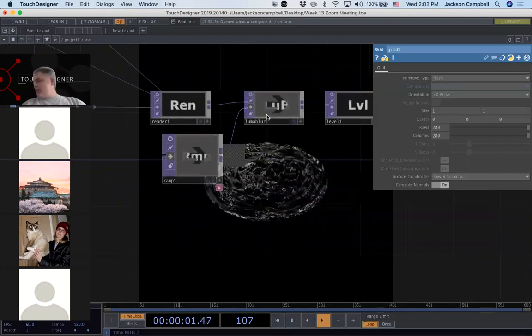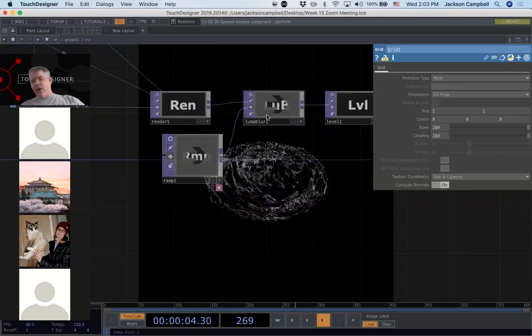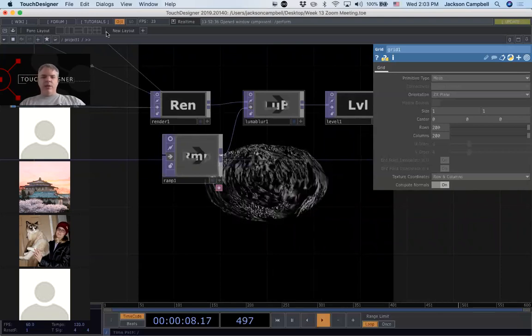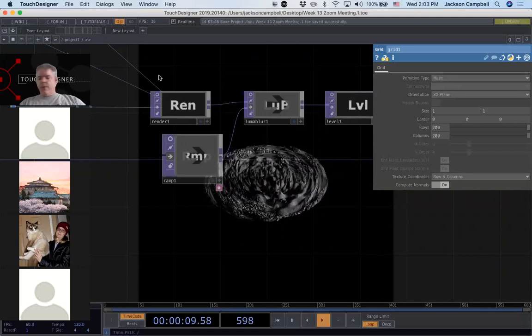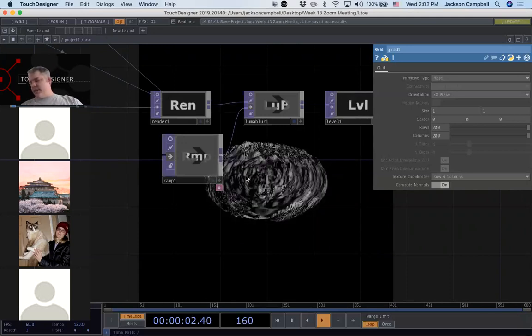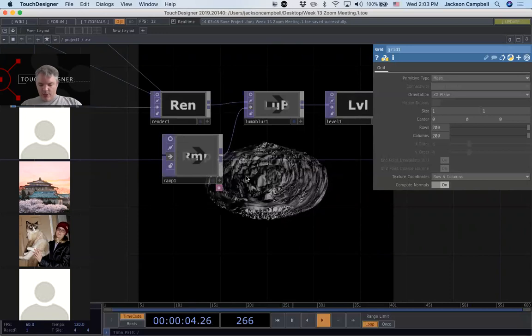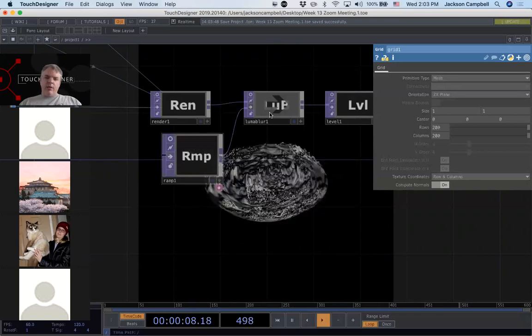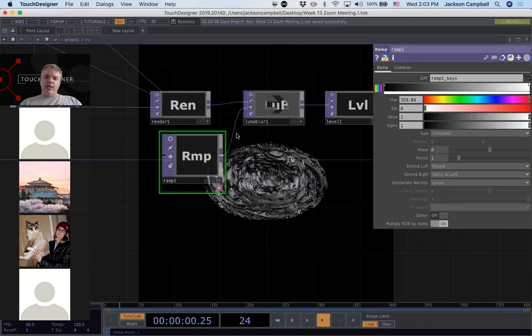So let's see here. And this is where it's really going to make, once you start adding the blur, let's go ahead and save. Once you start adding the blur, that's where the processing starts to get really intense. Let's start with this ramp here. So leave your Luma blur disabled for now.